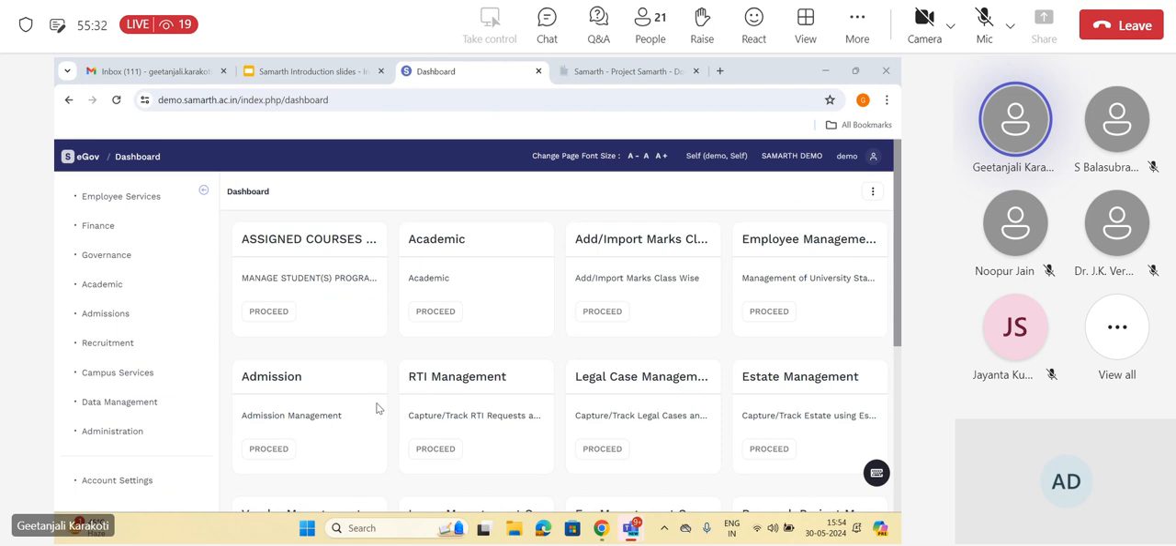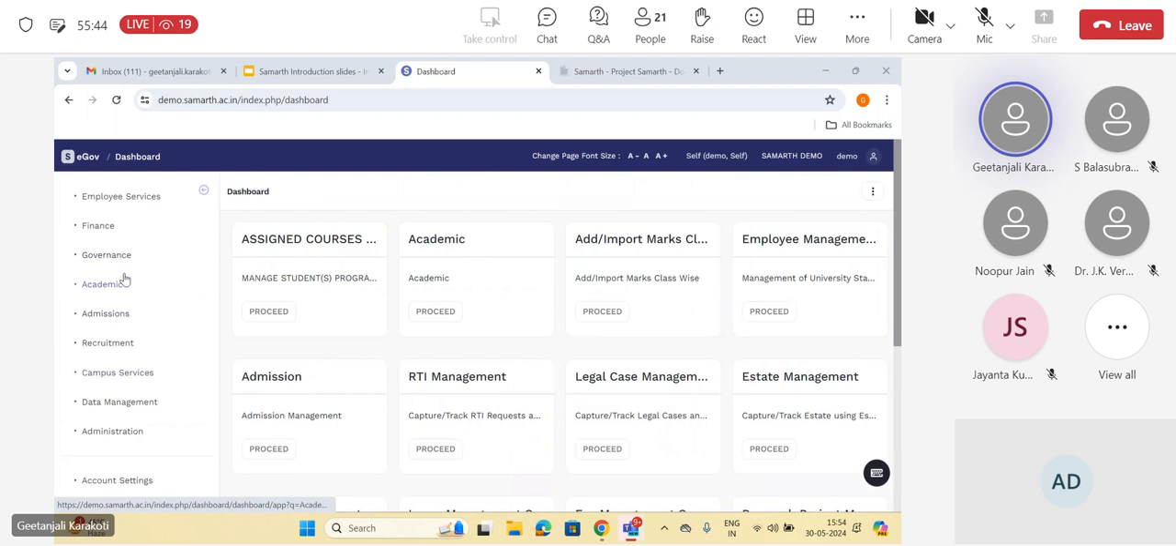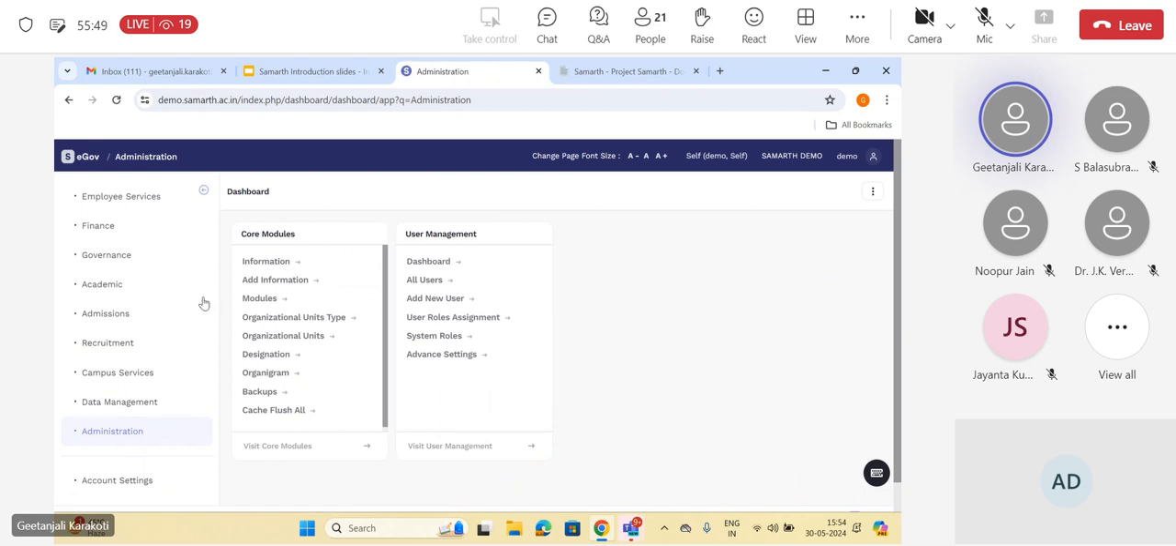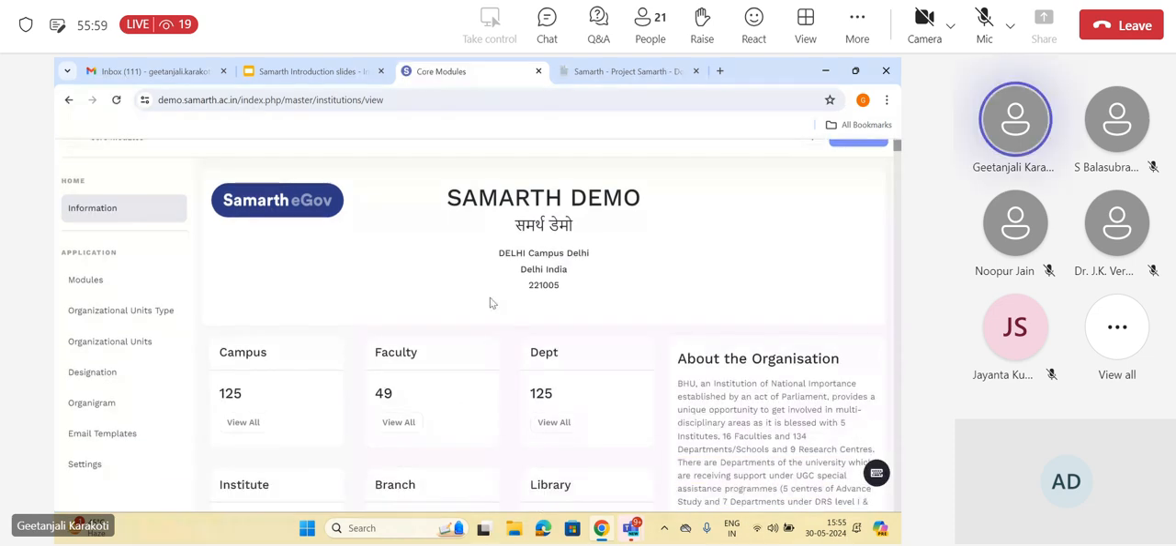But suppose I log in as a leave admin or only the admission admin, then on this particular screen I will only be able to see that particular module. So, for example, if I want to update the profile of the institution on Samarth, I can simply go to the administration button, go to core modules, go to information, and I can edit the profile.